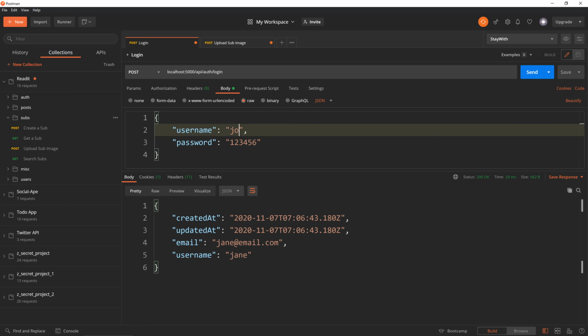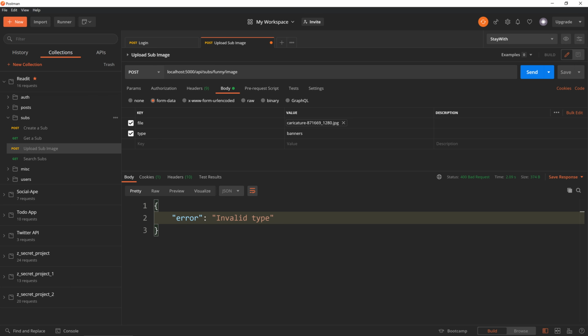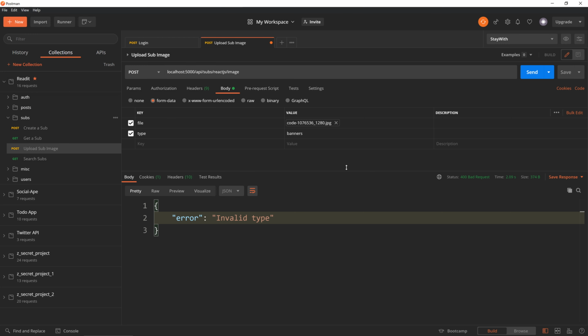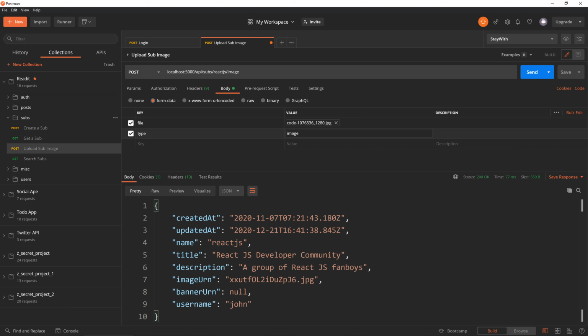So I'm going to test on a different one. I'm going to log in as John, and I want to upload to the React.js subreddit, and I'm going to upload a new file. So I'm going to upload this code image. I'm going to call this image and run this. So it uploads it and adds it as the image URN.